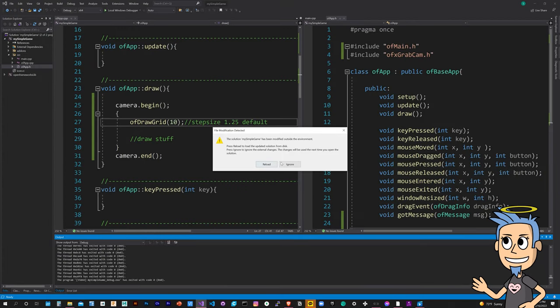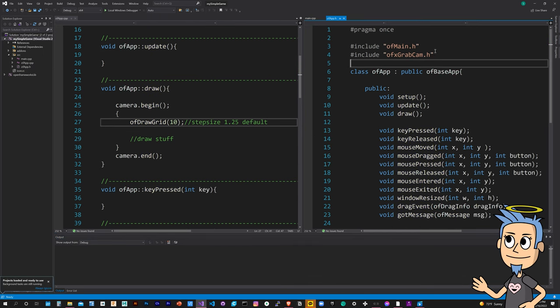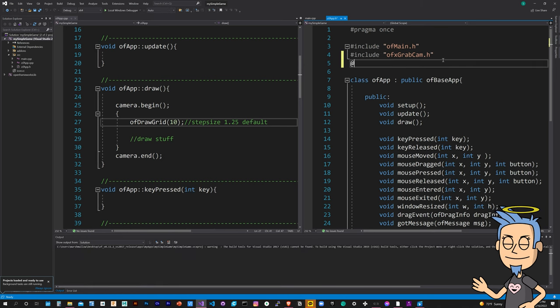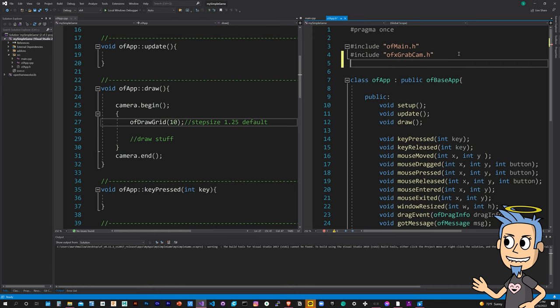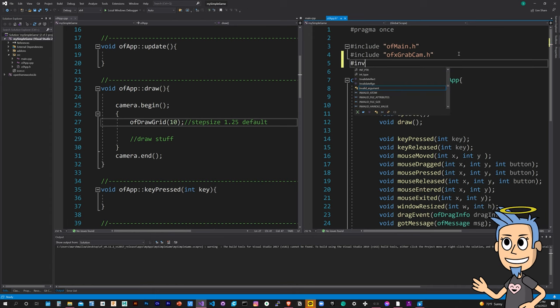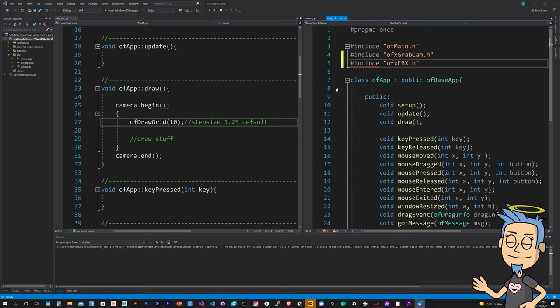And this time, we should just need to reload it. Here we go. Then let's try including ofxFBX.h. Here we go. And let's try compiling again.